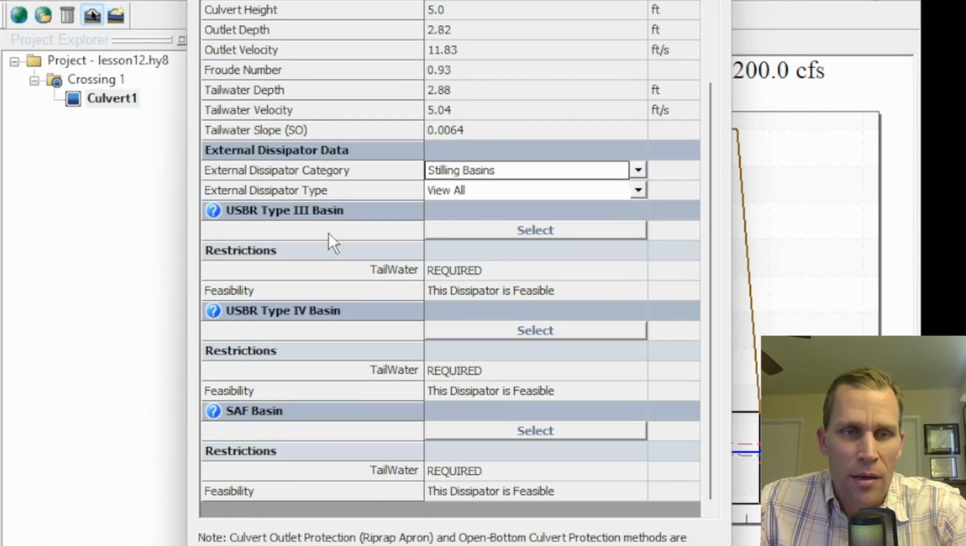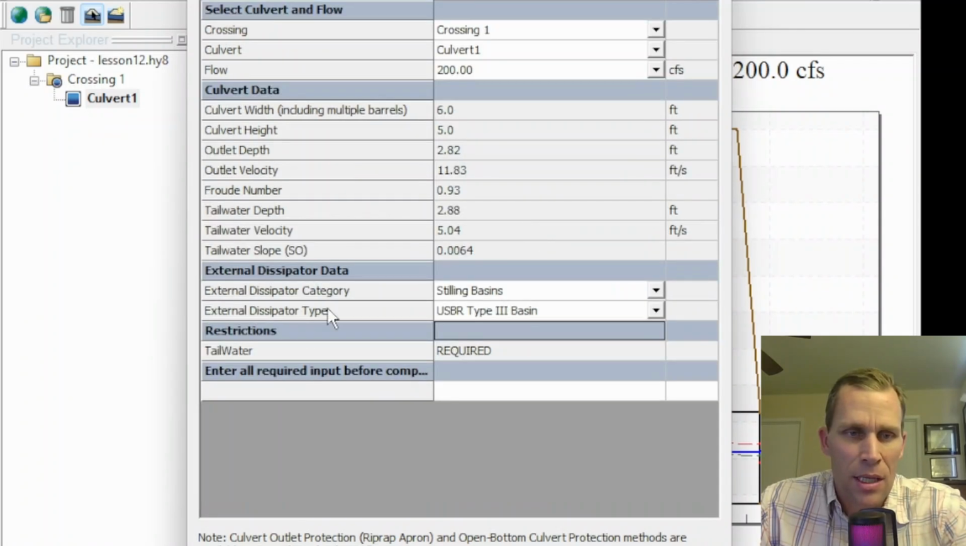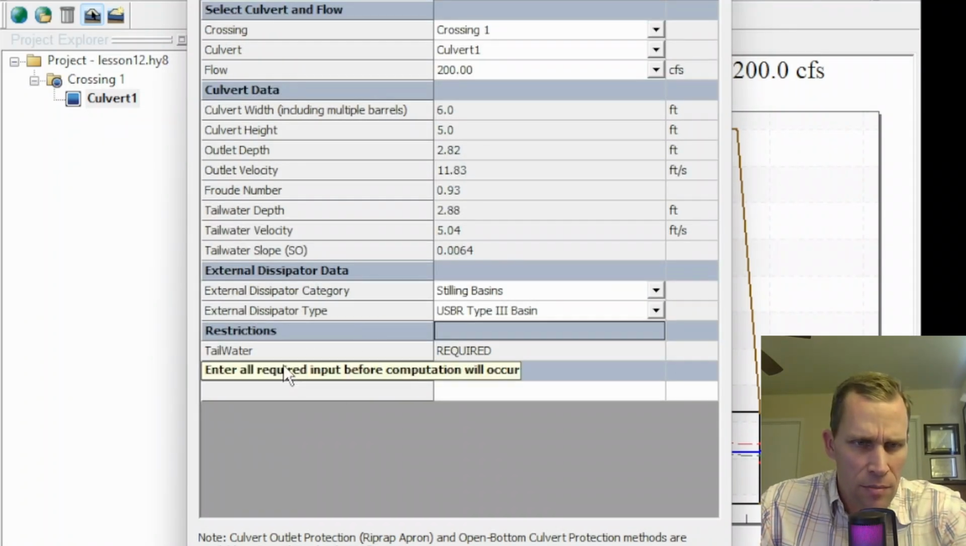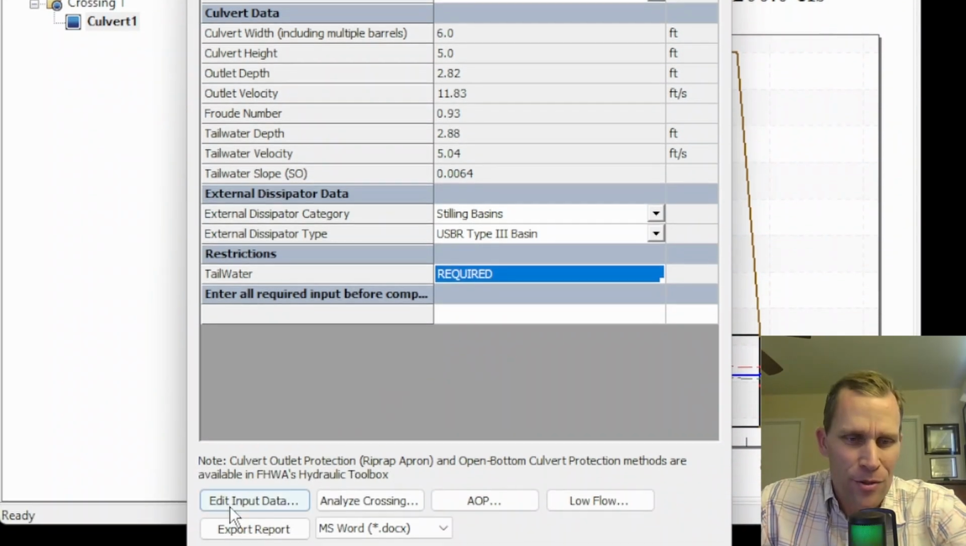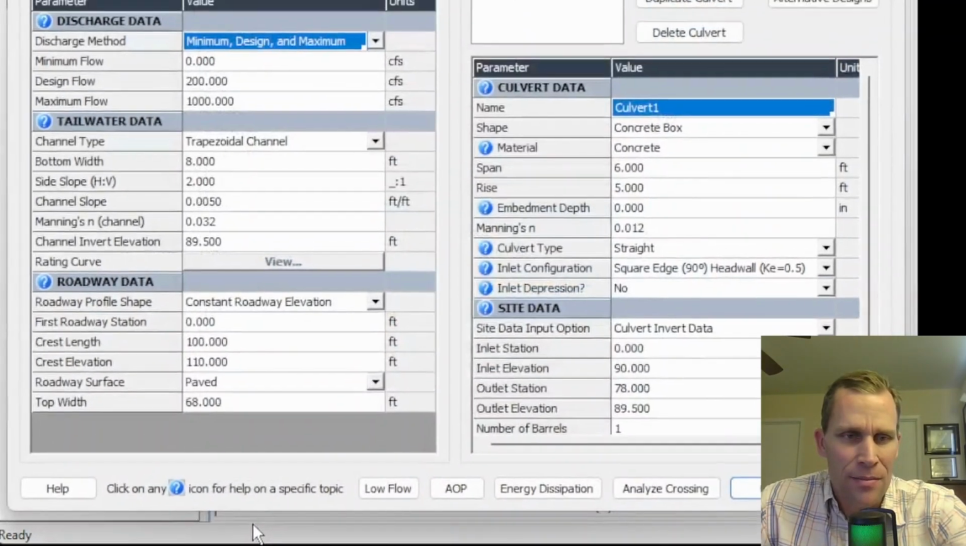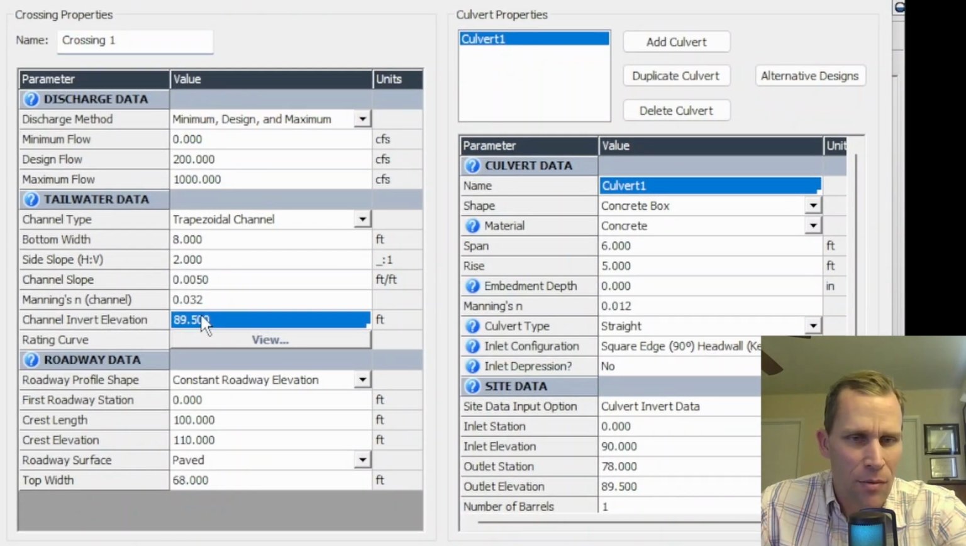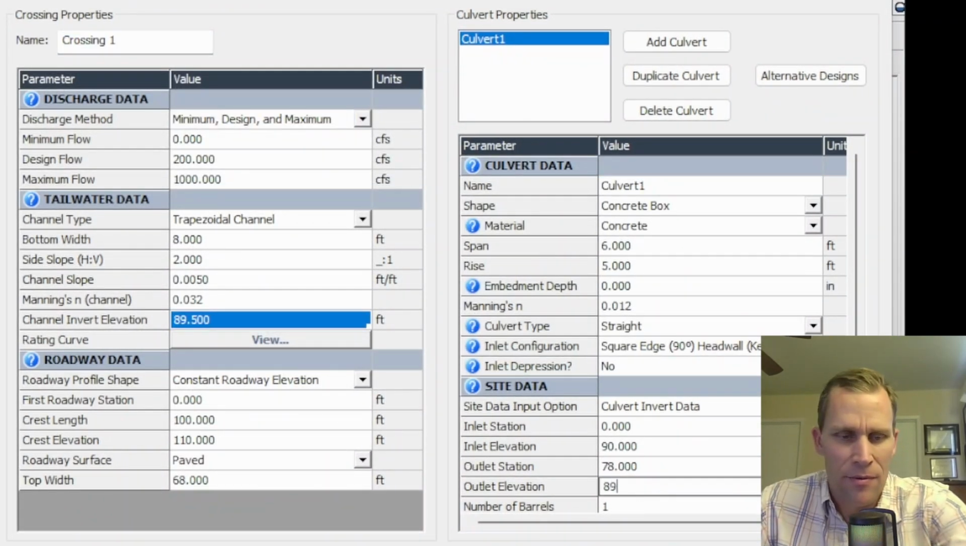So if we select one of the 3 types right here, so let's go with USBR Type 3 basin. I'll make that selection. Now it's the only one that's listed, but we have a restriction. It says tailwater required. So if you see this, that tells you that you need to modify something about the tailwater of your culvert. So I'm going to click on Edit Input Data, and I think it needs positive tailwater here. So I could just drop the outlet elevation too. That should make the same difference.